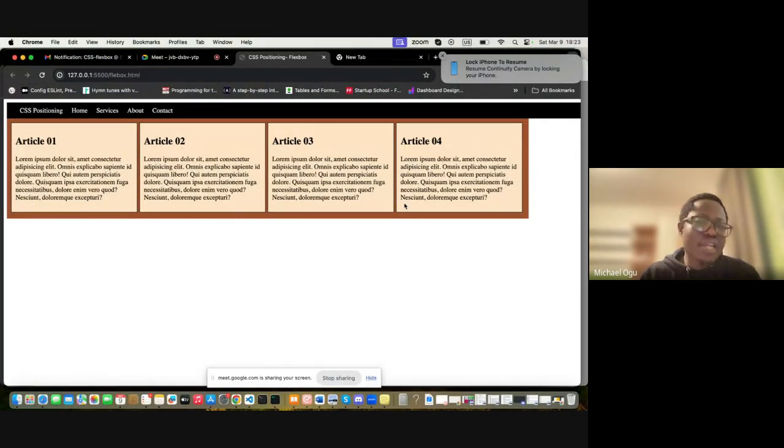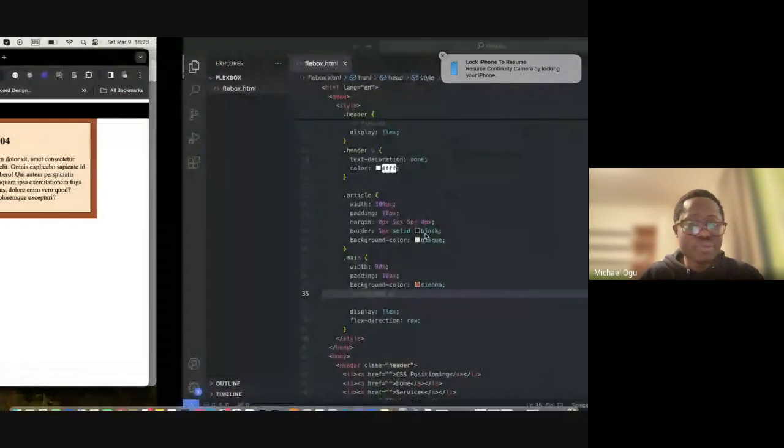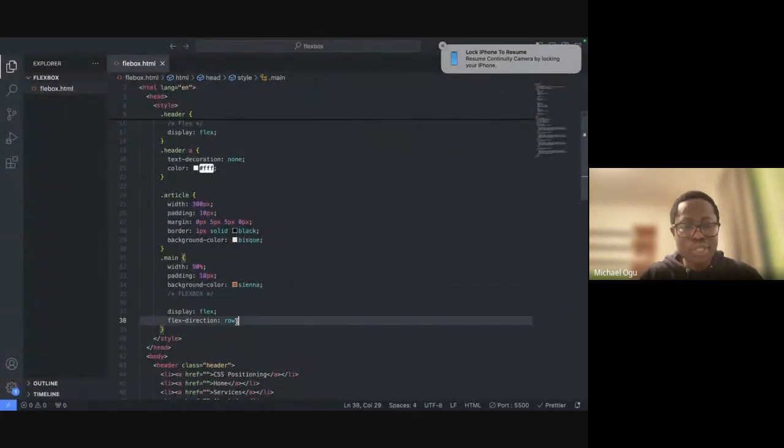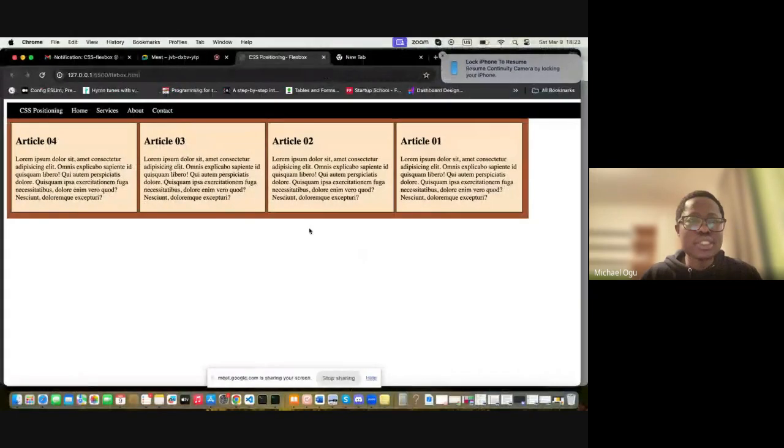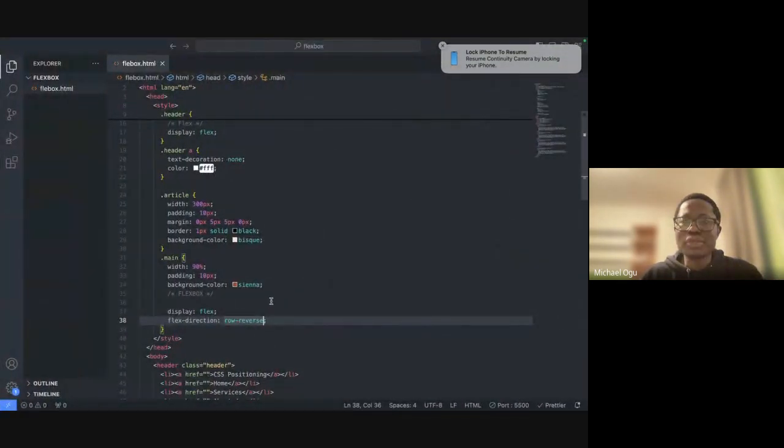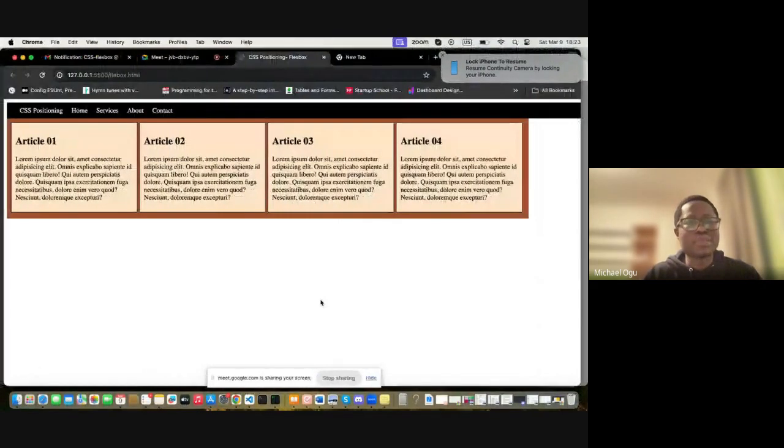But I can also change the direction. I can say, okay, I want this to start from article 4. Meanwhile, I'm not changing anything in the HTML. The HTML remains the same. So what I'm going to do now is change it to row reverse. If I do that, you see it now starts from 4, 3, 2, 1. So without moving the HTML in the code, you can rearrange the items on the page. But the default one is row. Whether you put it or not, it just assumes it's row.